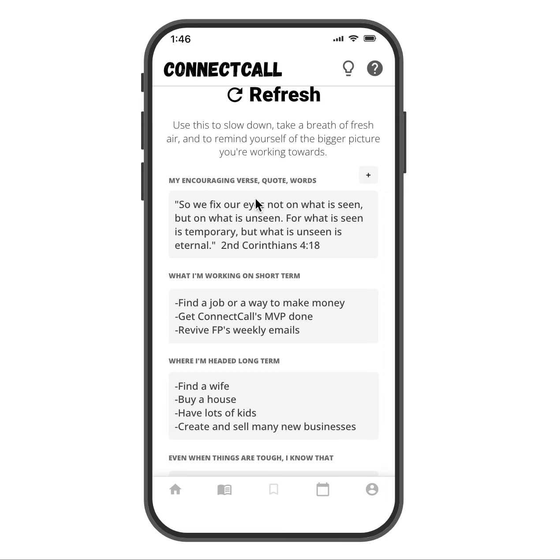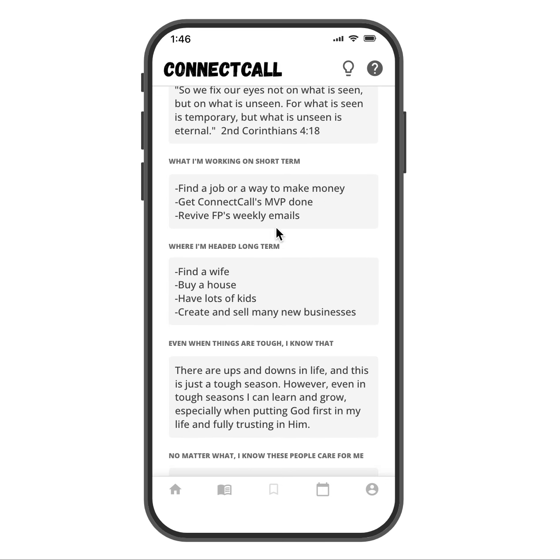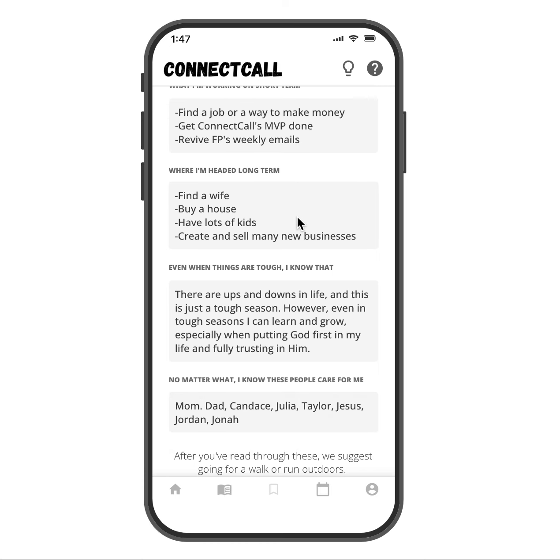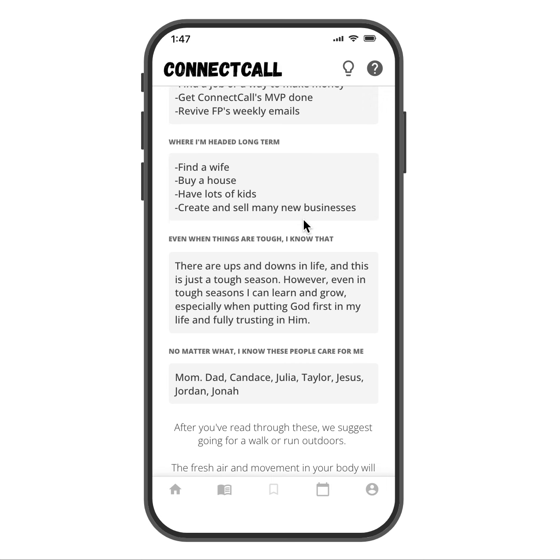So we have this first one where you can add an encouraging verse, quote, words, whatever it looks like. I will most likely always be putting a verse here. So this is one that I had been memorizing. And then short term. So what are you working on? So that's in the next couple weeks, the next couple months. And then long term, for myself, this is what I want to do. But what are you working on long term?